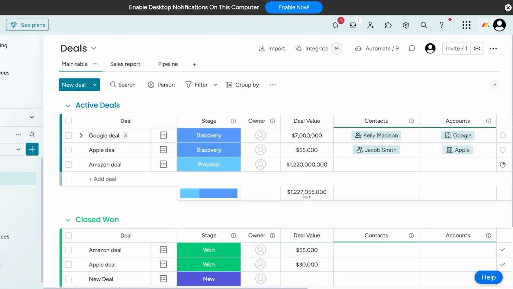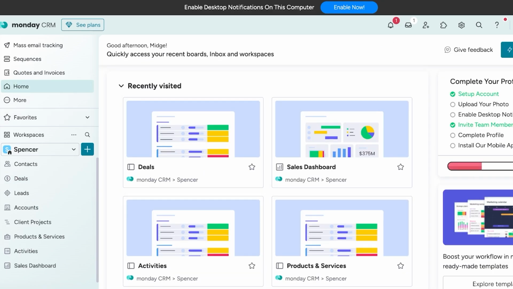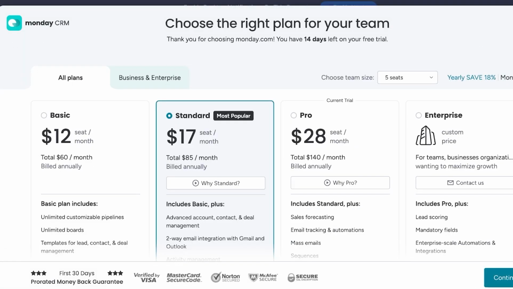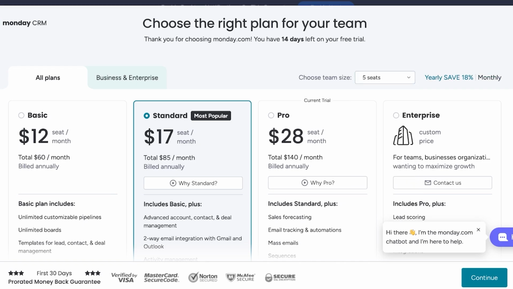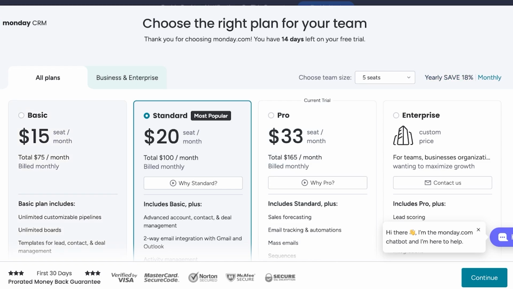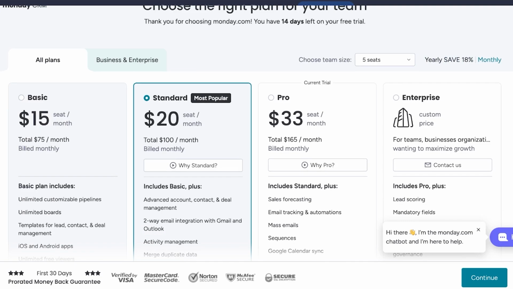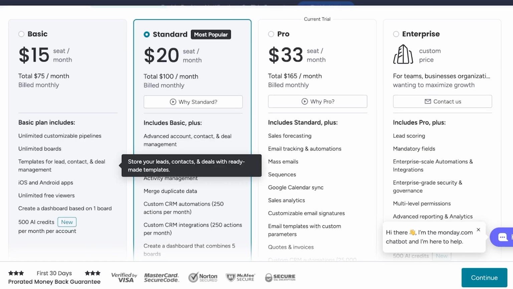Now, sure, all of these features are amazing, but at what price are you going to get these features? Because this is a free trial. Well, Monday.com has some of the most reasonable pricing, starting at only $12 per seat per month. And on the yearly plan, you're going to be saving 18%. But if you choose to go monthly, then you're going to be paying $15 per seat per month. And this includes unlimited customizable pipelines, boards, templates for lead, contact, and deal management. They even have Android and iOS applications.